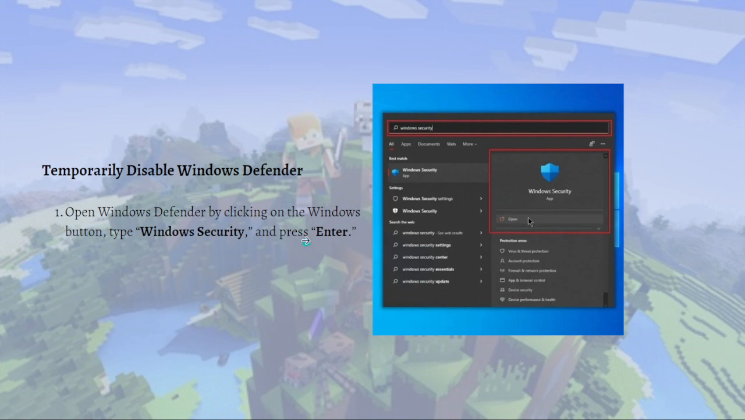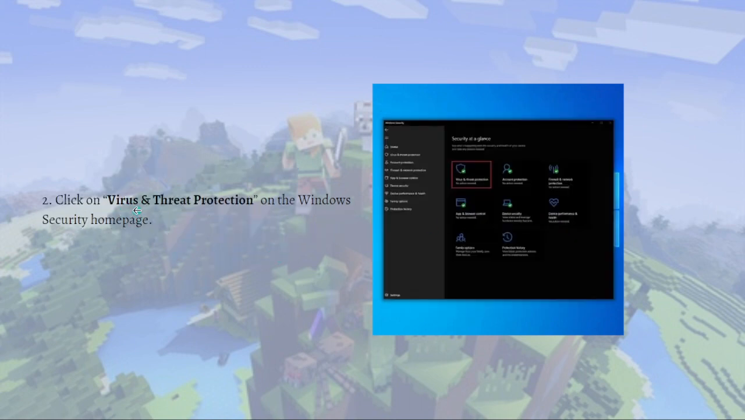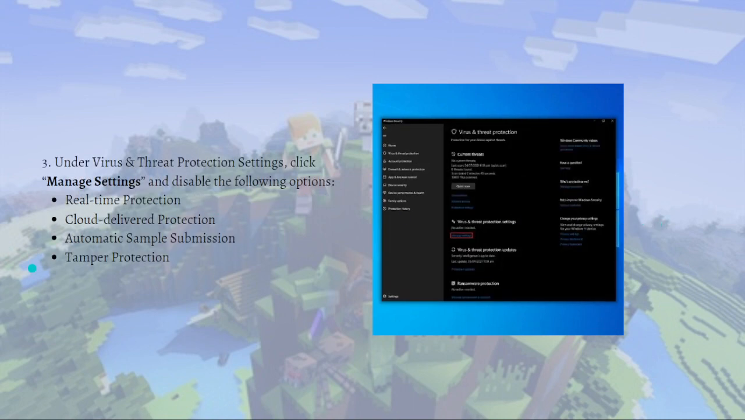I'm going to show you the steps on how you can do that. Open Windows Defender by clicking on the Windows button, then type Windows Security and press enter. Click on virus and threat protection on the Windows Security homepage, and then under the virus and threat protection settings, click manage settings. Then after that, disable the following options: real-time protection, cloud delivered protection, automatic sample submission, and tamper protection. That's the last step on how you can turn off your Windows protection temporarily for this error.